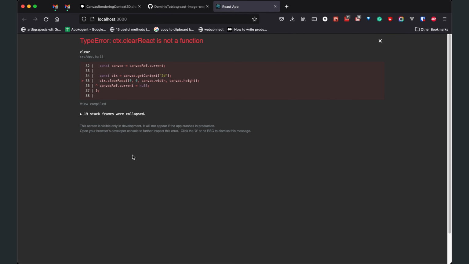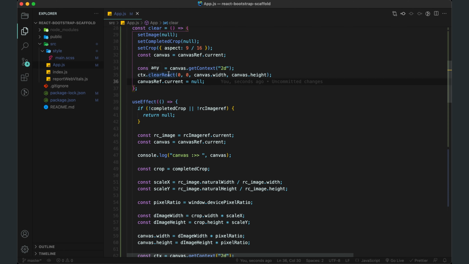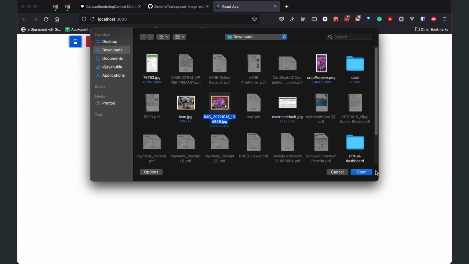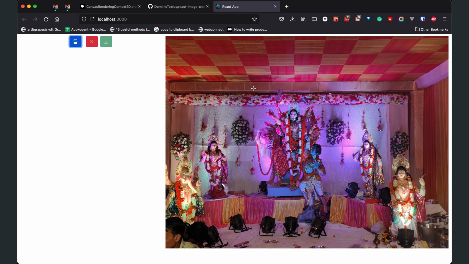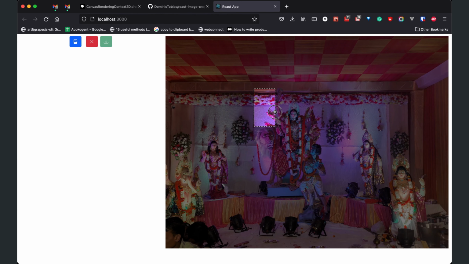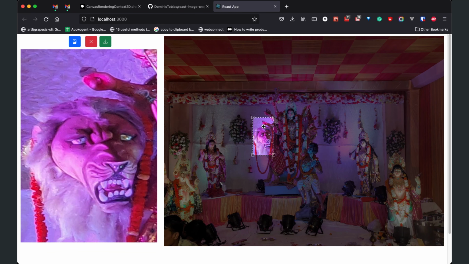Okay, it threw an error: clear react is not a function. It is clear rect, not react. Now let me try once again. I'm just going to crop this line here. This image has been downloaded. And now I'm going to clear this. Okay, so this worked as expected.